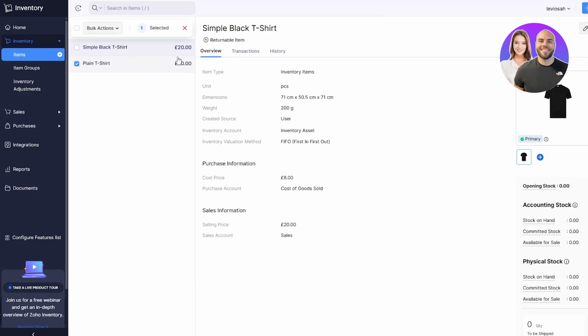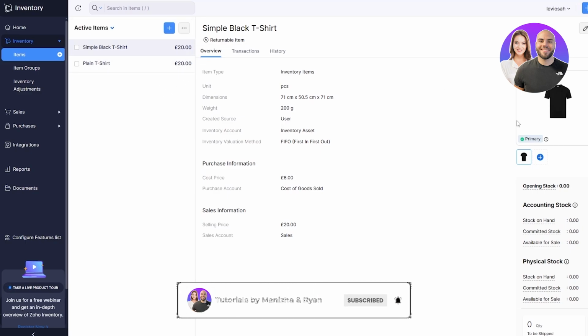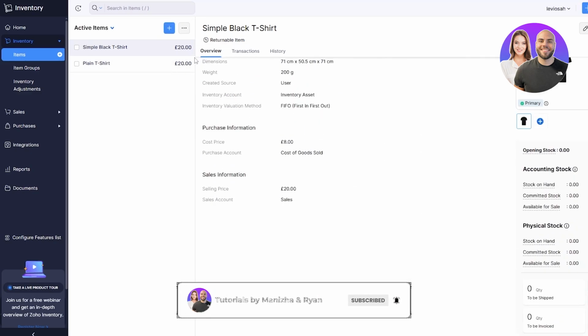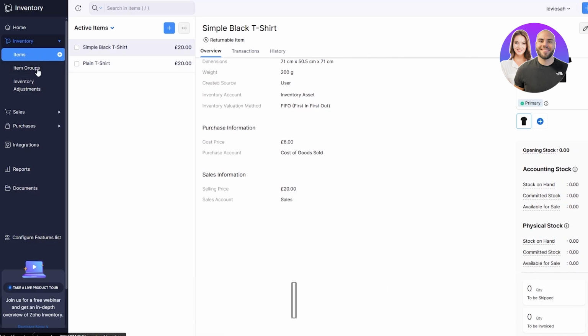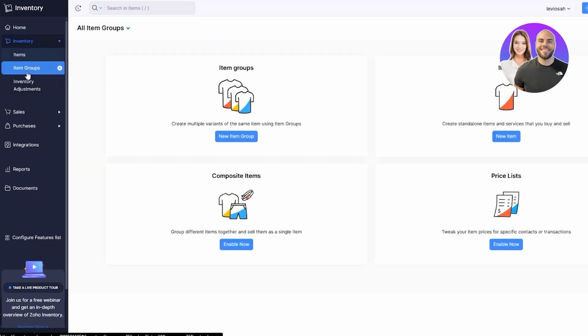Okay, I have 2 of them because the other one was not saving. I thought maybe something was wrong, so I accidentally saved it twice, but that's fine. We have it right here. And now that we have an item within the inventory, we can add more of them later, but we also have inventory groups.